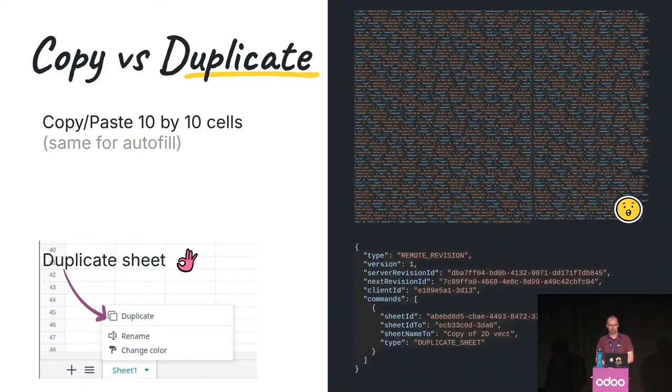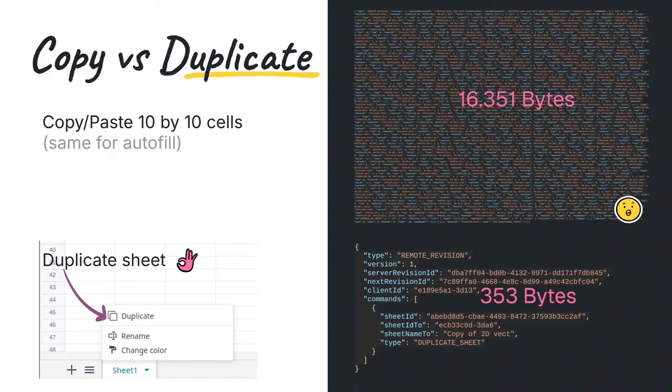This is the revision to duplicate a sheet. It just said, well, duplicate that sheet. So you can see there's one obvious winner in terms of performance. If you need to have some data that was somewhere else, duplicate your sheet. It's much better to duplicate your sheet and remove all the things that you don't need than to copy-paste. It's going to be more efficient. You will create smaller revisions, and so everybody is going to be happier.